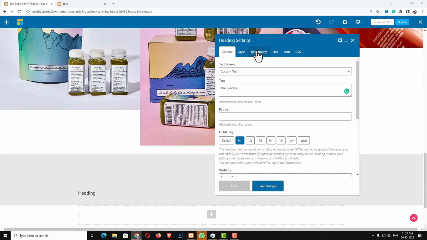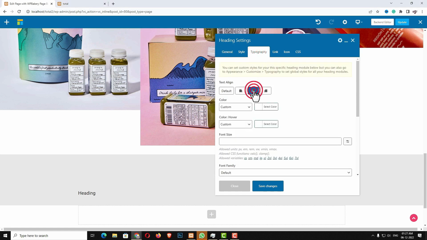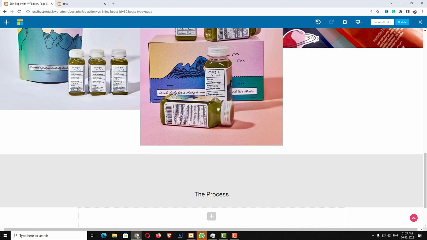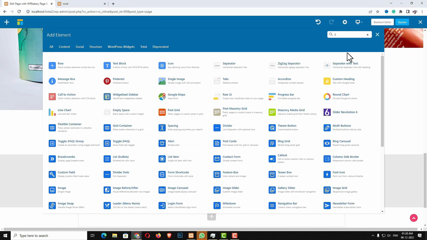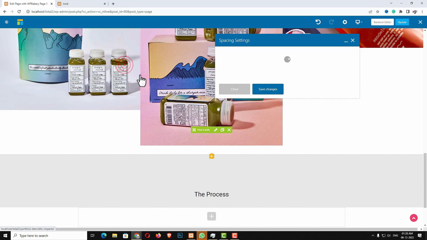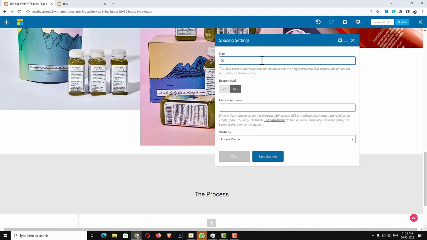Next directly come back to the typography option, make it center aligned, and the size I think 4 pixel will be enough. Let me click in the save option. Next let me click in the close option. So after that I need a small gap. Click in the plus option. Let me search for the spacing. I think 20 pixel spacing will be enough. Let me click in the save option.